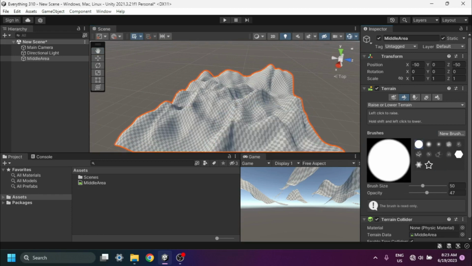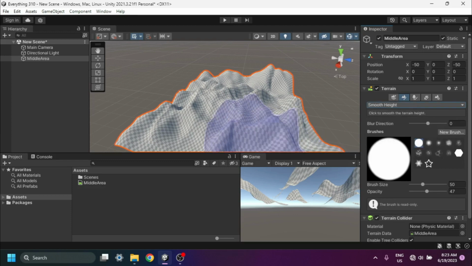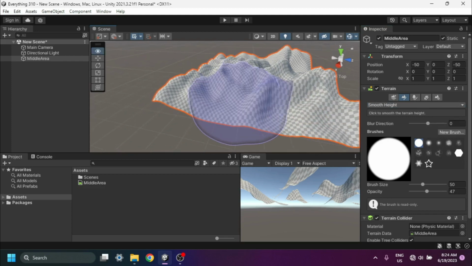Now, let's explore some additional tools you can use to refine your terrain. Smooth height. The Smooth Height tool allows you to soften the terrain and create a more natural appearance. By adjusting parameters like verticality and blur radius, you can reduce abrupt changes, create smooth transitions between terrain types, and enhance the overall natural look of your terrain.